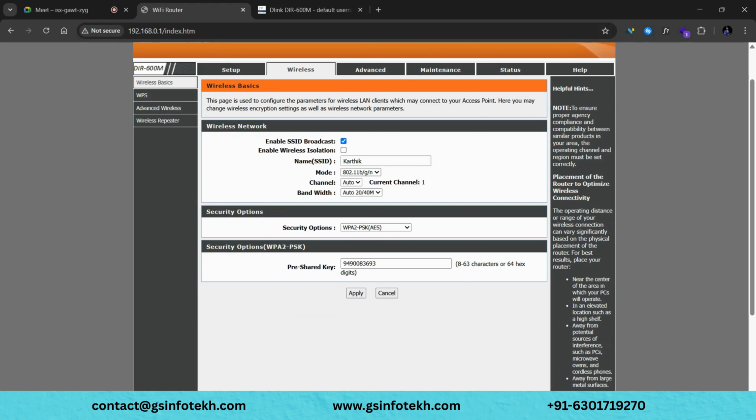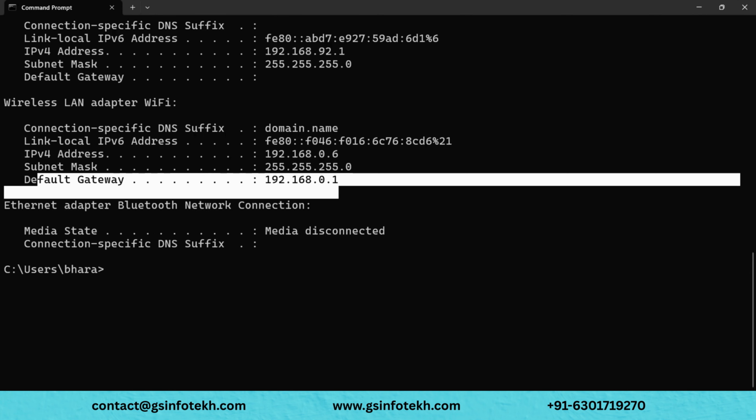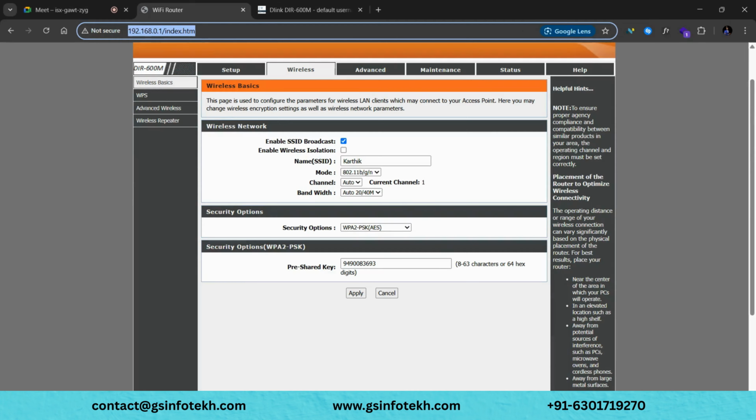So how can you access your router? By using the default gateway. How can you find the default gateway? When you run ipconfig, you can get the default gateway. You can use this IP address in the browser, then you can access it. That's it. Some people will change the username and password, but very few. Out of 100 people, only 10 will change the username and password. The rest leave it as default.